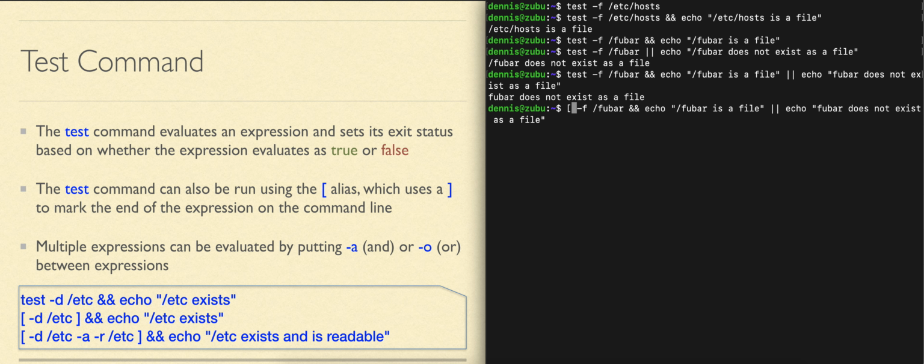If we do the test with the left square bracket, we need the right square bracket after the expression to say where the expression ends. Some people find this much more readable. It performs exactly the same way.